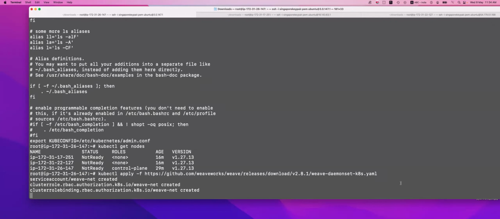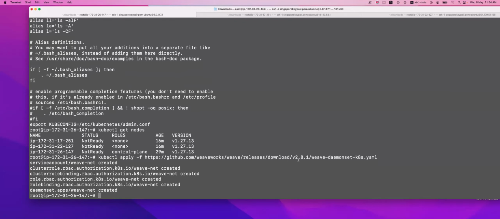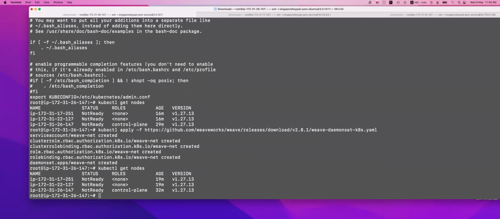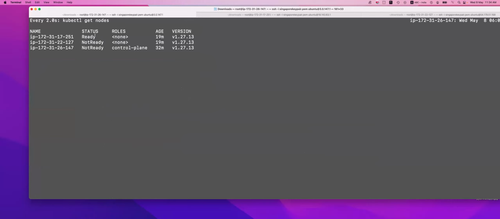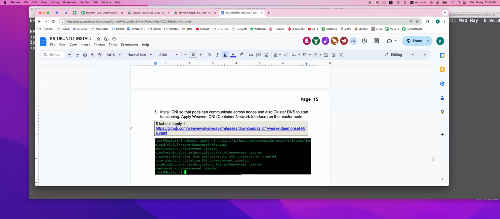Now there is something called CNI. We will discuss that, which will actually make this entire thing work. So again, give the kubectl get nodes command. Use watch kubectl get nodes, so that watch will run continuously. Slowly that will turn all the not ready to ready status. So you have to run the fifth step now.